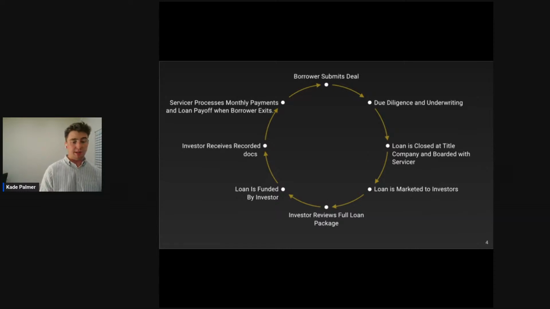When it's funded, the docs are recorded with the county with your name. You'll get an assignment of mortgage, the note, and the documents associated with that. The servicer will then process the monthly payments. They make sure everything stays current. Our internal servicing team will manage the relationship with the borrower. And then once the loan pays off, our third-party servicer, FCI, will handle the payoff, and then you'll receive your funds. It's a standard cycle with every loan, as long as it stays current and the borrower performs their strategy that they presented when we closed the deal.